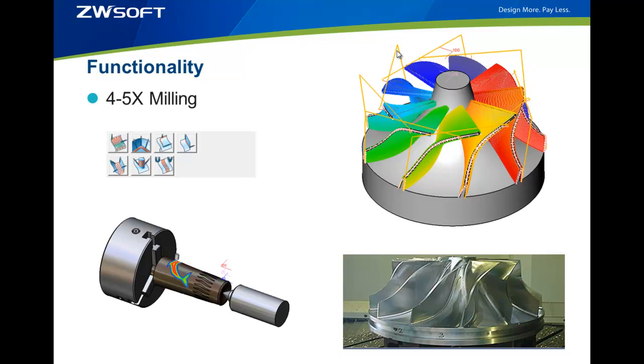Besides 2x machining and 3x machining, ZW3D can also provide finish operations for 4 and 5x milling. Now here are two typical 4 and 5x machining parts. In the bottom right, a picture shows the part cut by ZW3D.